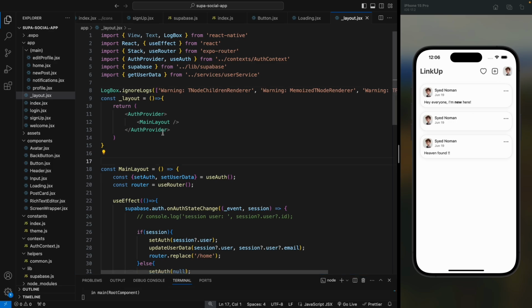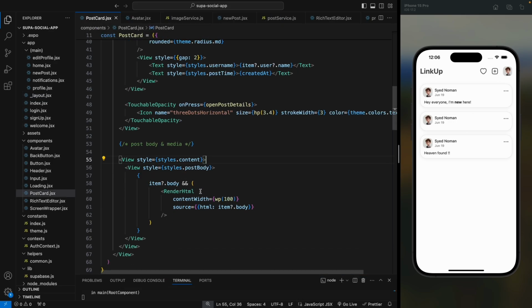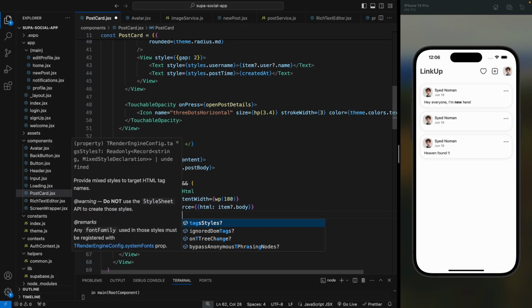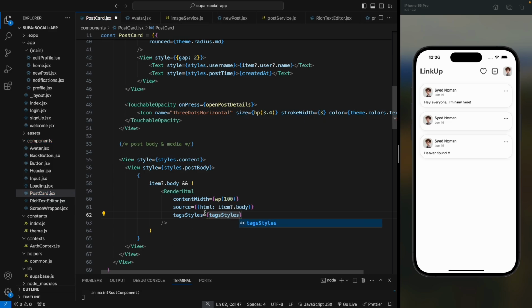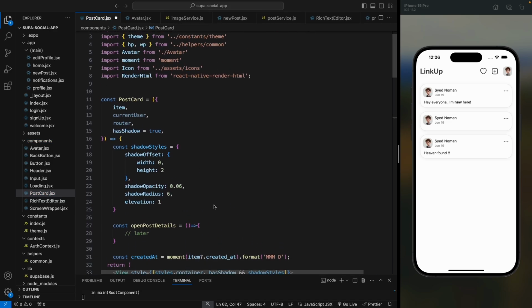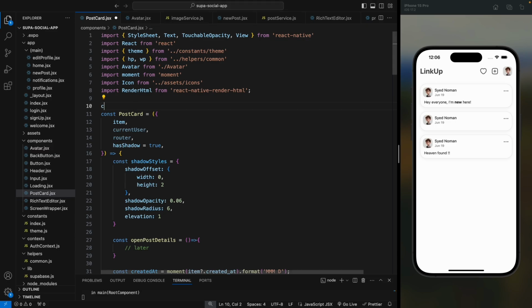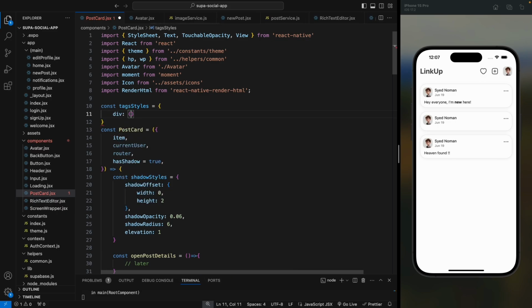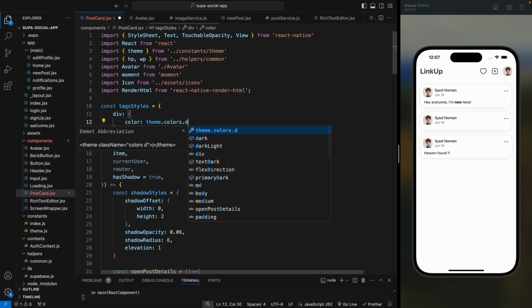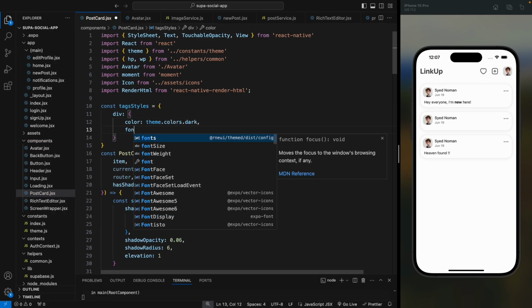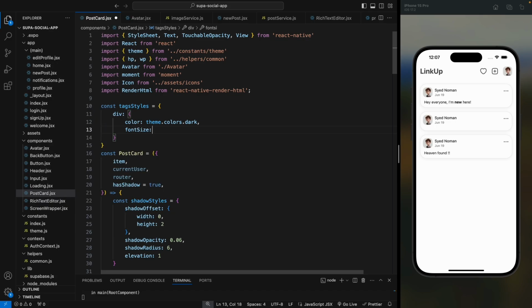Now let's go into our PostCard, and here I want to add some styles for the content, and we can use a property tagsStyles, and let's use tagsStyles. So now let's define our styles here. Let's create a constant tagsStyles, and we want to use our theme style as the color and the size. So for the div element, we will have the color as theme.colors.dark, and for the size, let's use hp of 1.75.